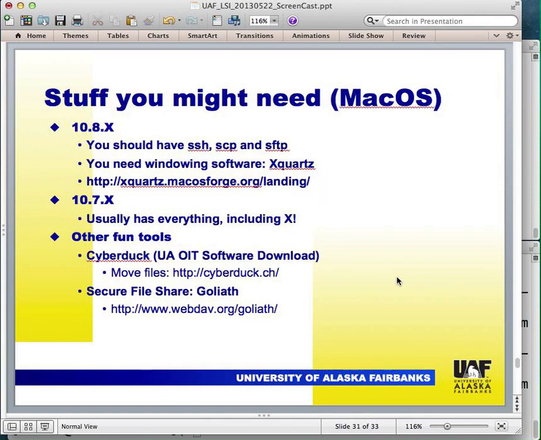For Mac OS folks, 10.8x, I think that's Snow Leopard, the operating system should include tools like SSH, SCP, and SFTP. You may need to load, for interactive windowing access, the Xquartz package, and I've got the link there.